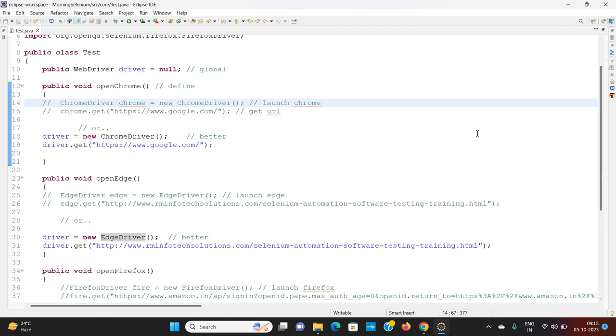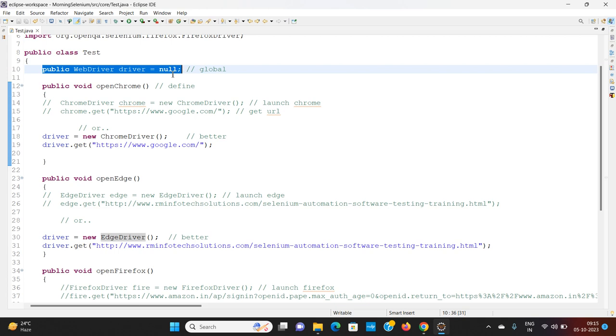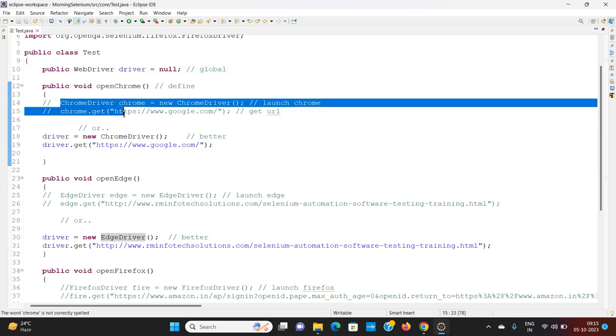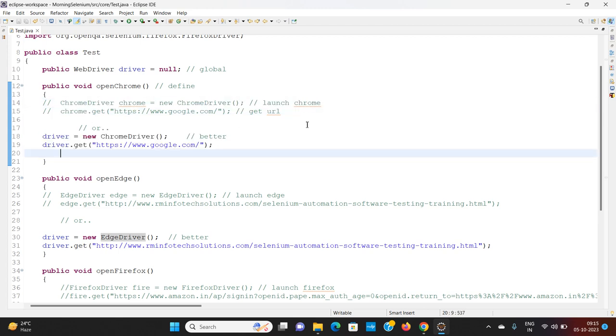Okay. Or otherwise, you can just learn this syntax. That is, we have to write WebDriver driver is equal to null, and you have to write this. Because this is not preferred. It is only for the understanding I've shown you. But actually, we write this way, practically. Okay.